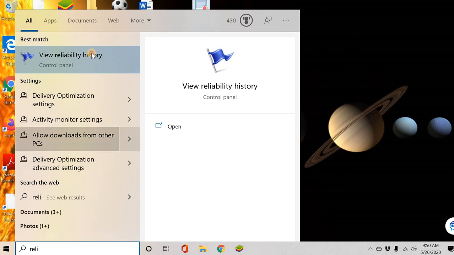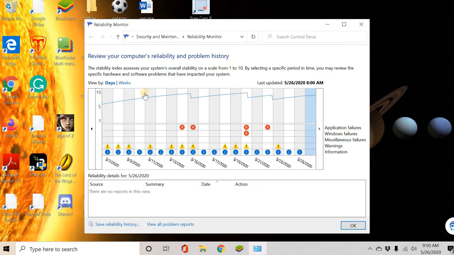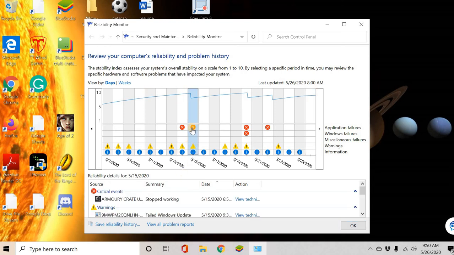Type reliability. You'll notice Reliability History. Click on that. And here is the error for the system. If you click on any one of these areas where they got a red X, you'll notice that they got some problems. Notice earlier I said I had some problems with my DTS audio. There's a problem with my DTS audio.